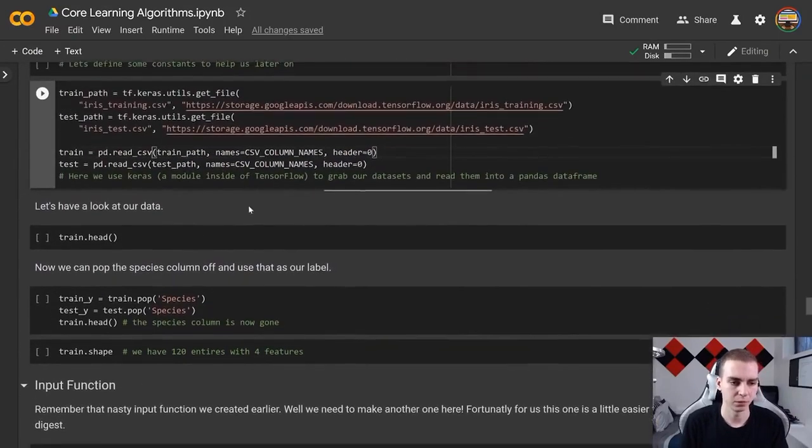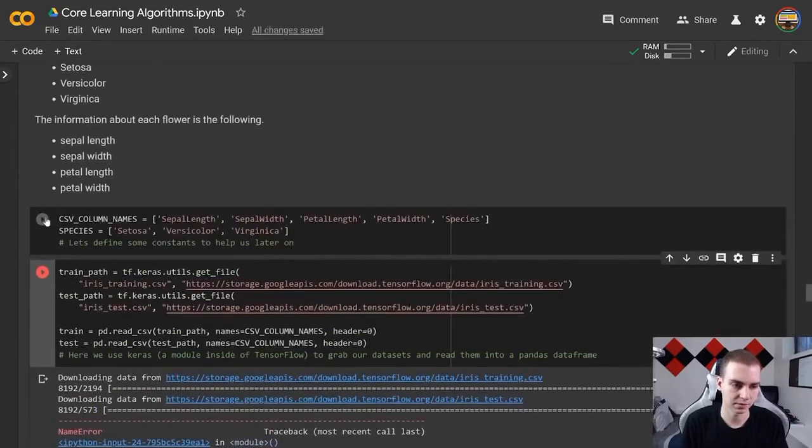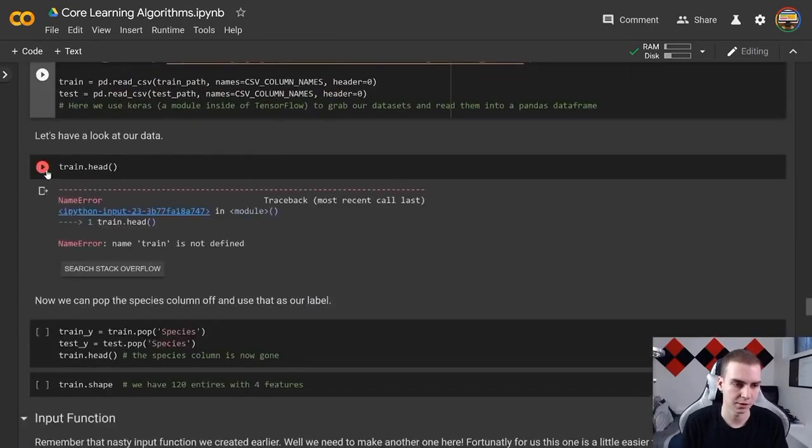All right, so now we will move down and have a look at our data set, like we've done before. Oh, I've got to run this code first, the CSV column names. Okay, so we're just running things in the wrong order here apparently. Okay, so let's look at the head.